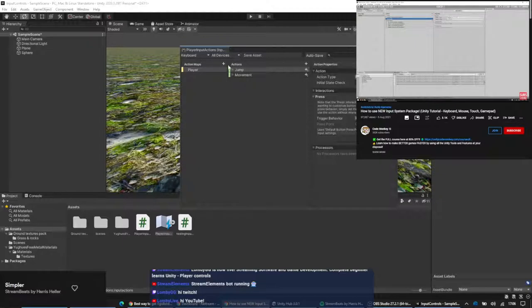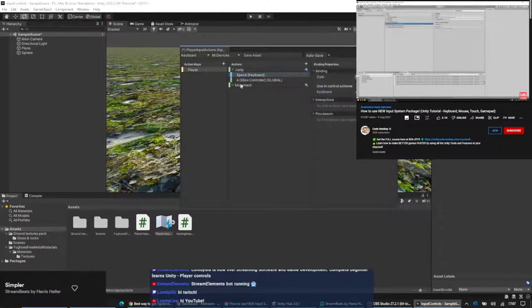Then here for each individual binding, you can go ahead and tick, and make sure that this one is used in the keyboard control scheme. So just select that one in there, then over here for all of these, select them one by one. Okay, so now all of these bindings are set as keyboard bindings.